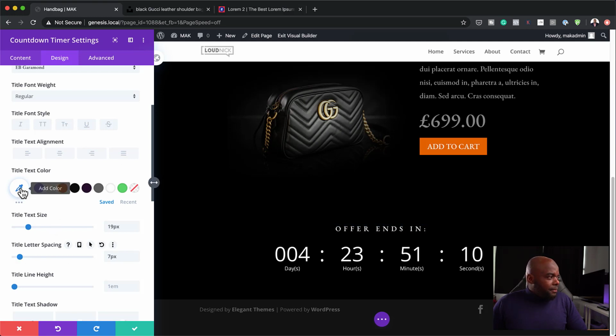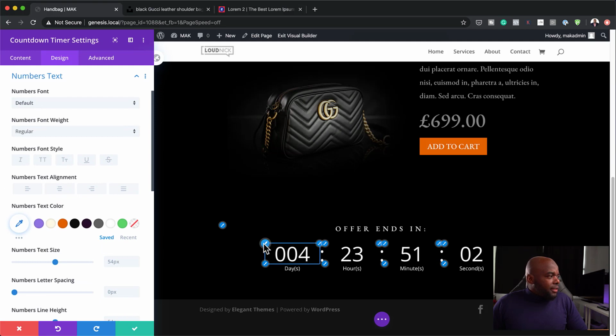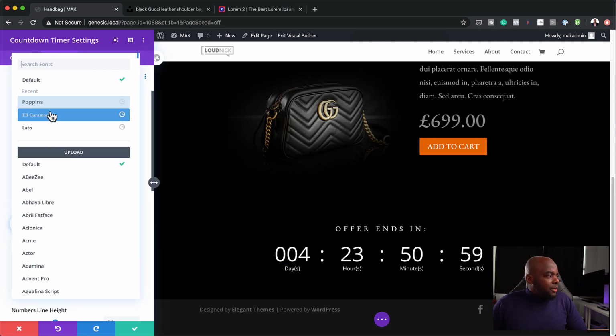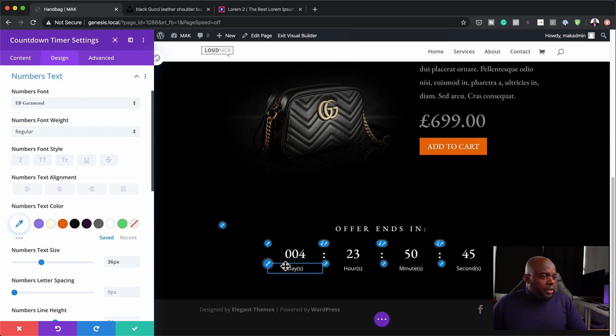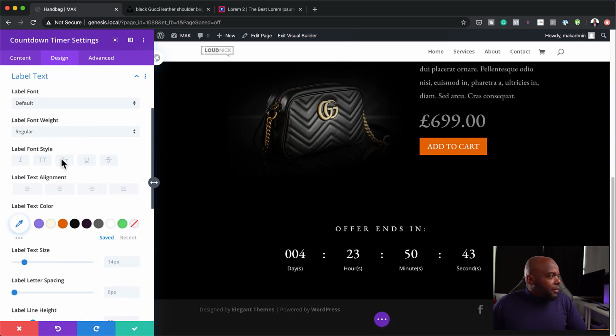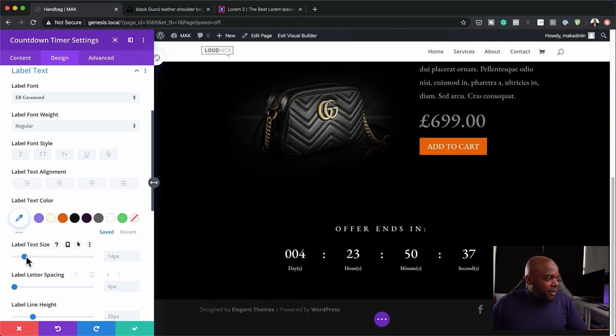Now for the text color, I think I'll leave it as white because it is very important here, so it needs to stand out. Over here now on the numbers text, I'm going to change this to Garamond. Let's reduce the size a little bit. Let's go with 36. And over here, we're going to do the same. Change this to EB Garamond. Okay, so that's looking much better now. Let's increase our text a little bit.